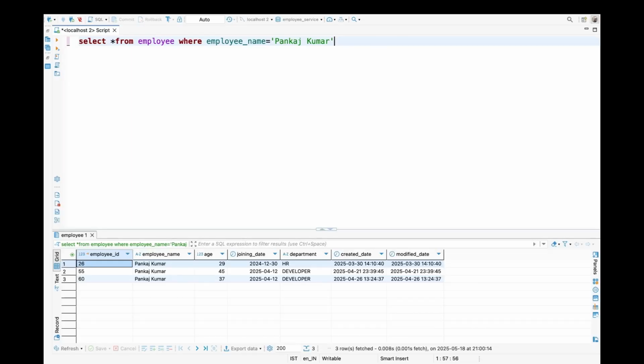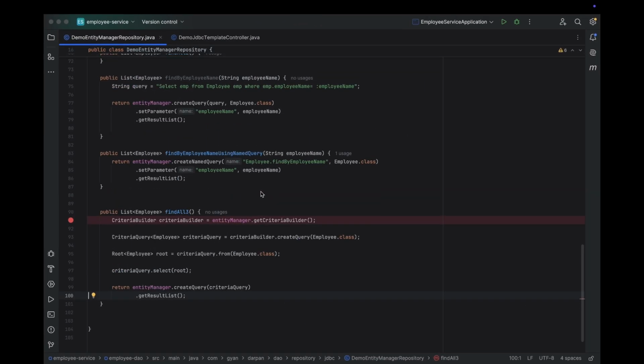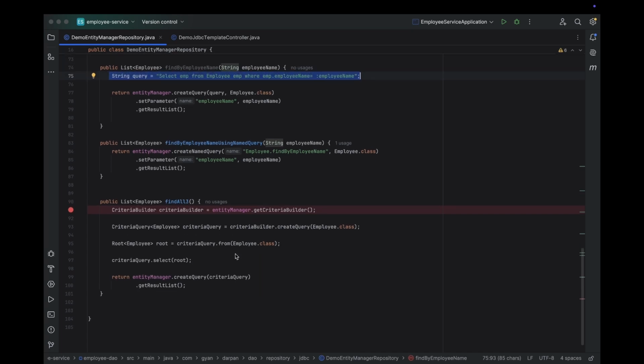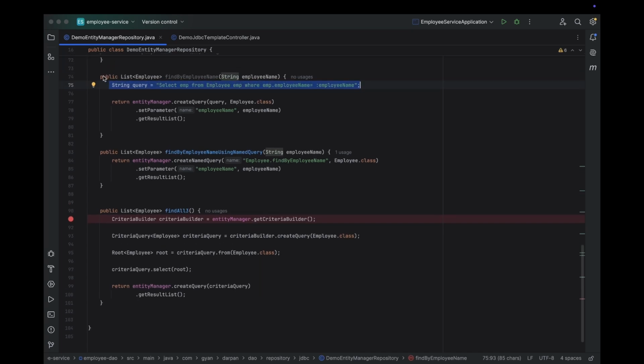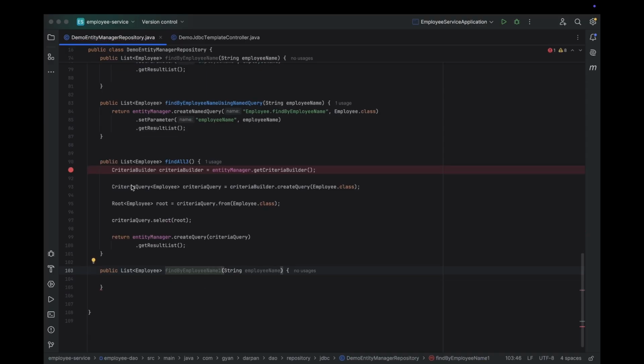Next, we're going to run a query with a where condition. Let's say we want to fetch only those employees whose name is a specific value. See my screen. First, we wrote and ran the same query using JPQL, just to understand how it works in the traditional way. But now, we're going to build and run the exact same query using criteria API. Alright, now let's create a new method. We'll name it findByEmployeeName1.